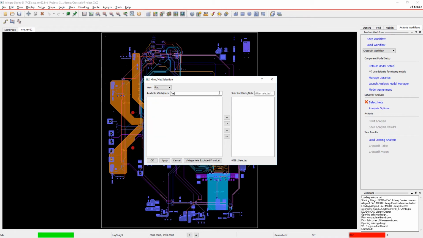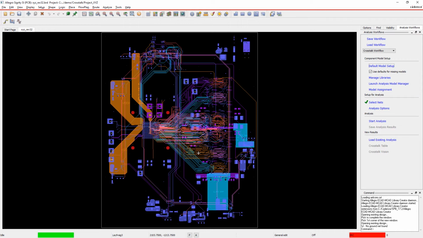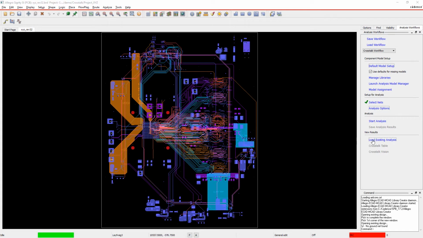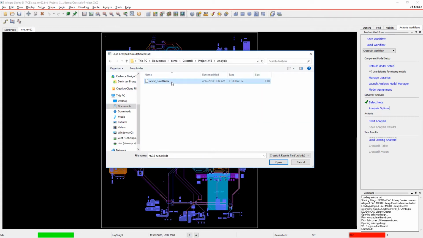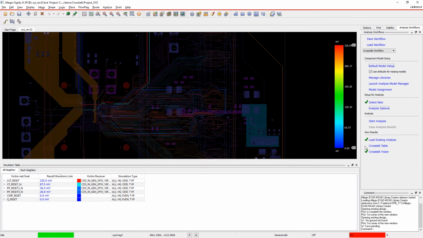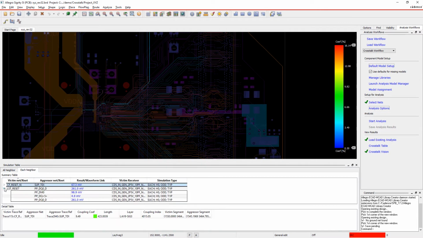I'll just filter and select the critical nets and parameters in my design to analyze crosstalk. For this instance, the SI expert provided the first set of analysis results, and I can easily load them into my design. The analyzed signals are color-coded based on the relative amount of crosstalk expected in the design, and it's easy to view the details in a table, too. In this case, the LST reset signal is red, indicating the highest amount of crosstalk.